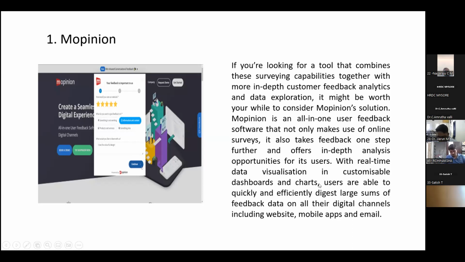You can customize it to charts. Users are able to quickly and efficiently digest large sums of feedback data, and they will be able to use it as a web page. Also, you can send the questionnaire link to mobile apps or to email. So this is one of the top online questionnaire software tools that I'm showing over here, Opinion.